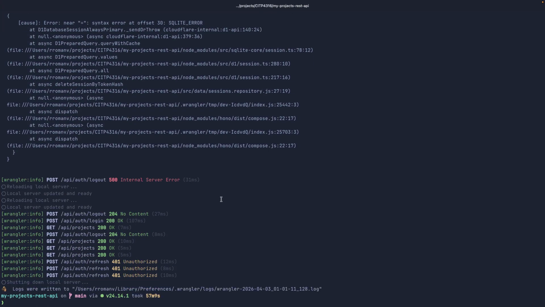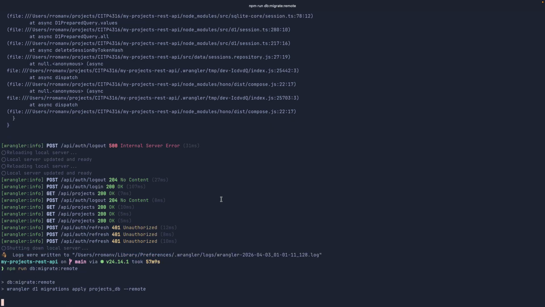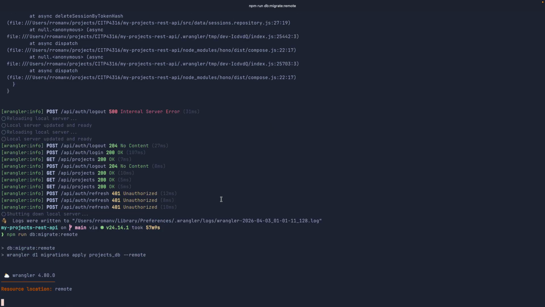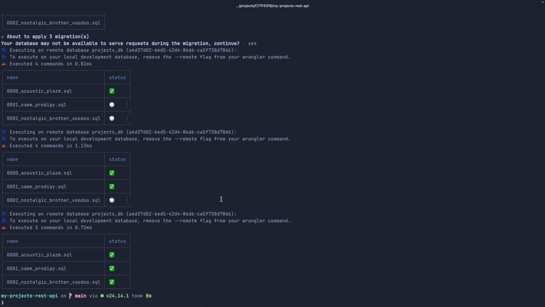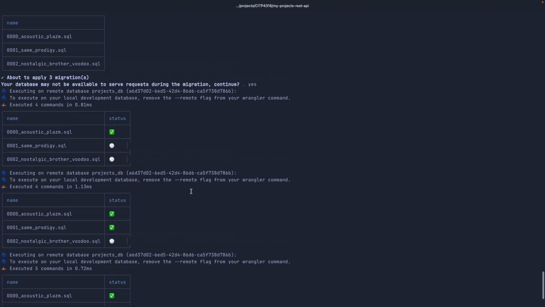So the thing here is, now that we have all this, we need to publish to production. We know that everything is actually working. We should be able to do first npm run database migrate remote. That will create the database inside Cloudflare. We'll say yes, proceed. Cool. Everything is there.